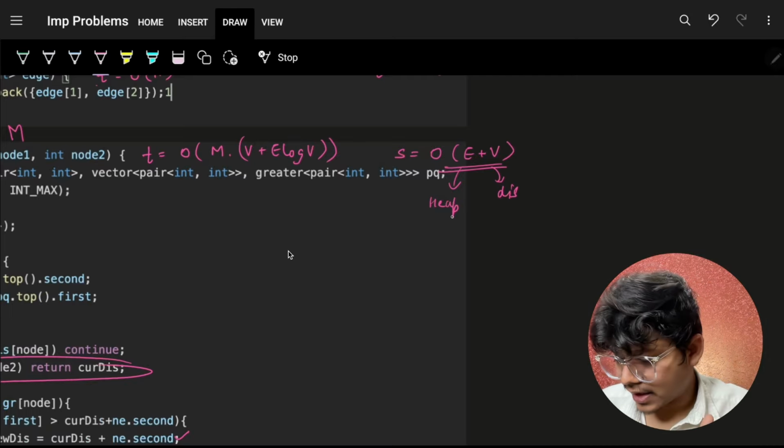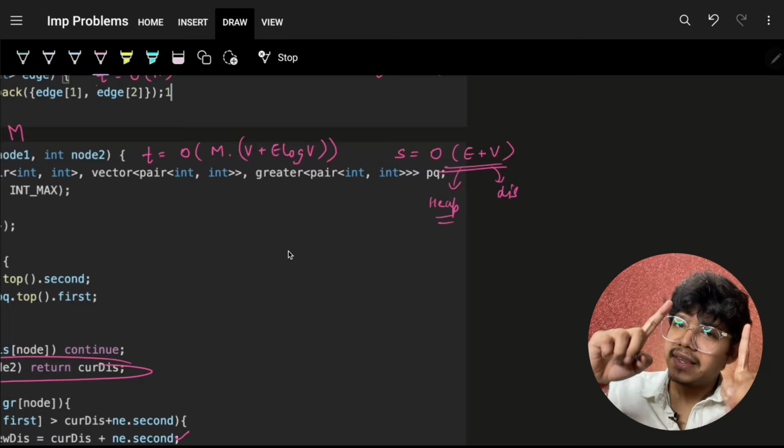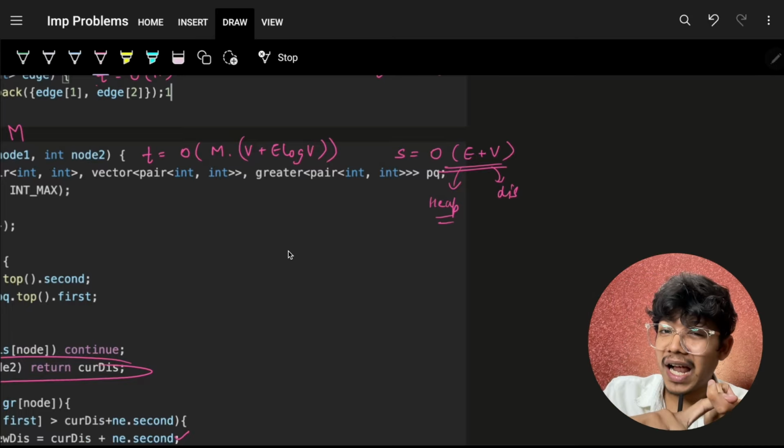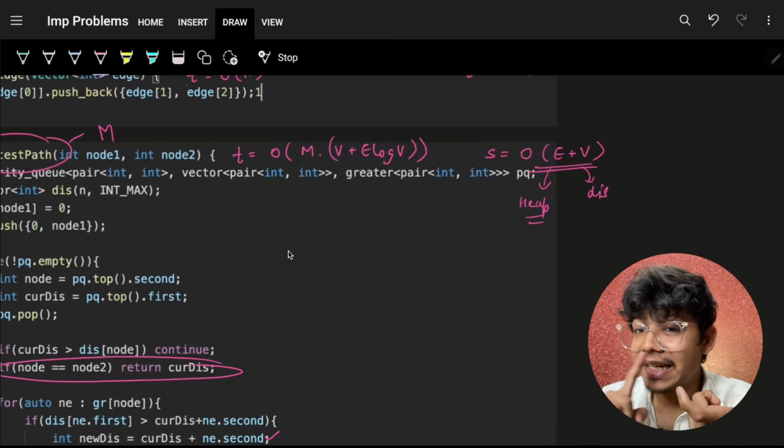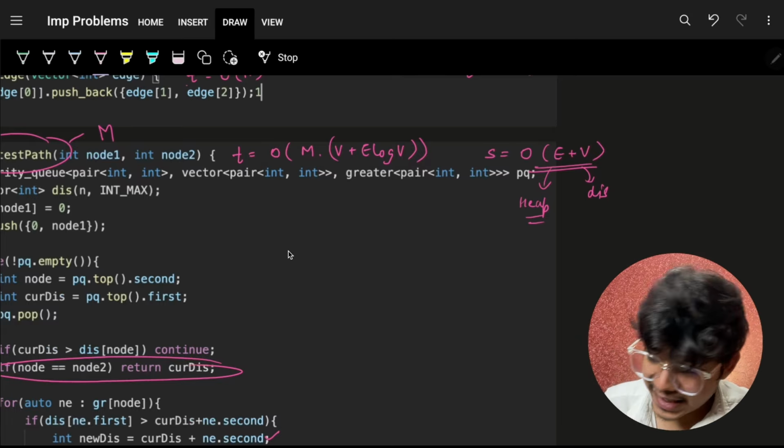Now, sorry, I just missed one thing, that for sure you will have a heap, as you are using a heap, and in a heap you can actually push in the E edges.